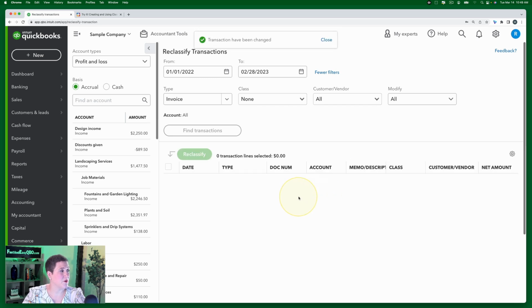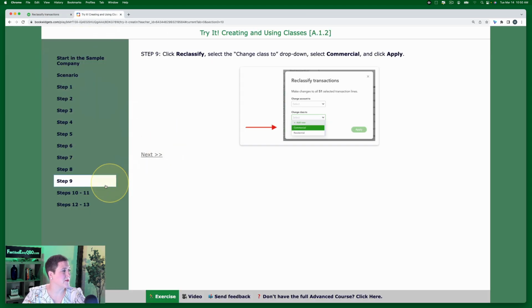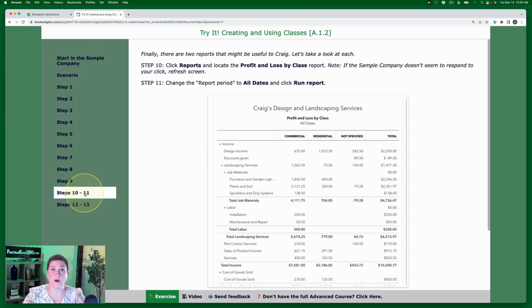Okay, and now you'll notice there are none left here because I'm still searching only for the ones that have no class, and we took care of those. Okay, so going back to our exercise, now that we've changed them all, we can look at some reports. So it says here, finally, there are 2 reports that might be useful to Craig. Let's take a look at each.